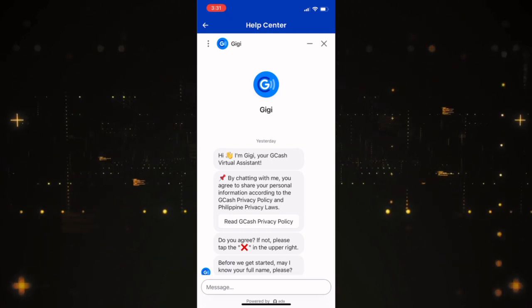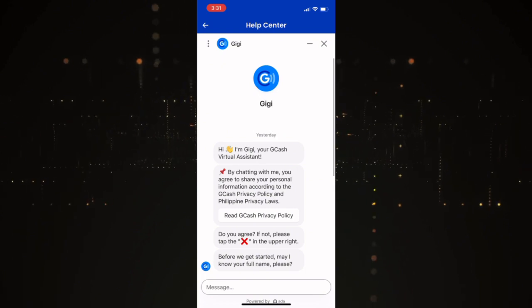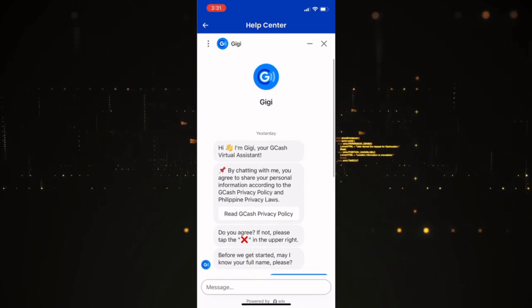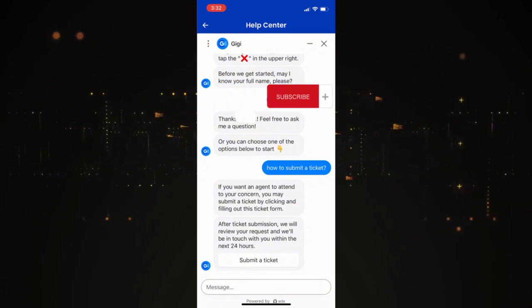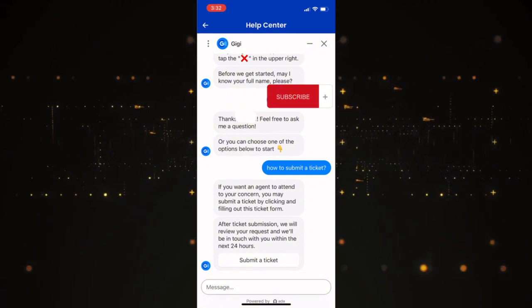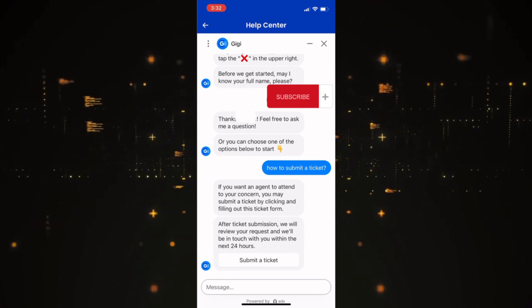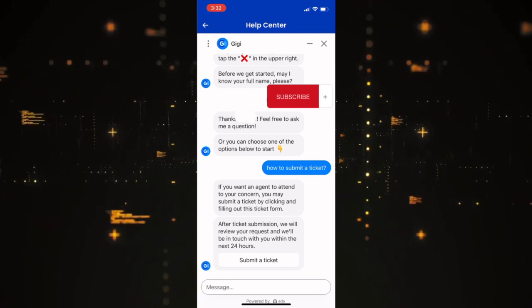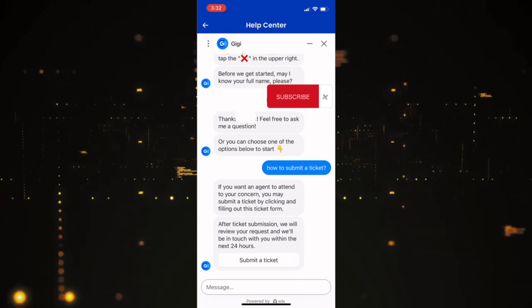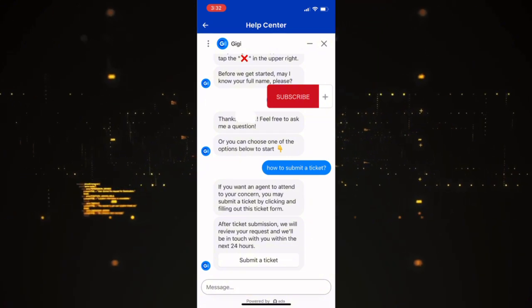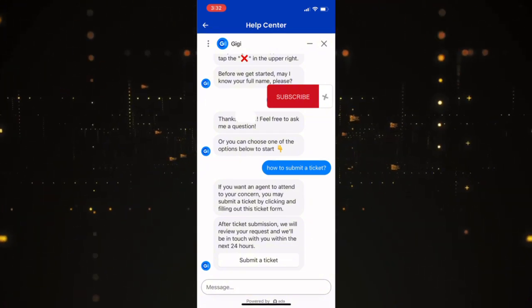Next, simply agree on Gcash privacy policy, then provide your full name. After that, enter your concern category. For example, you have an issue on your account verification. Simply choose account verification to ensure that your ticket is directed to the right department that can respond on your concern.